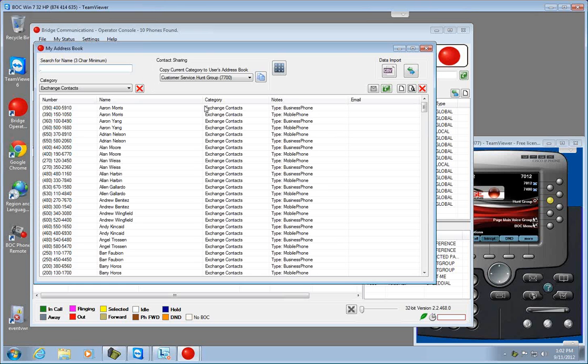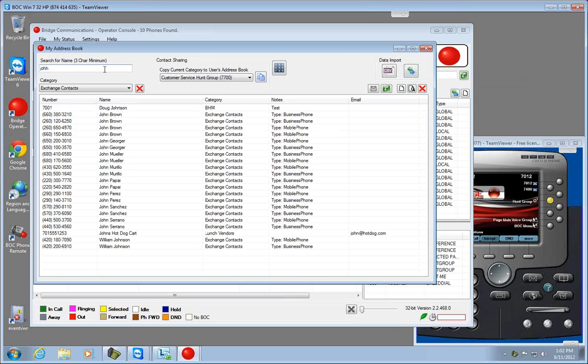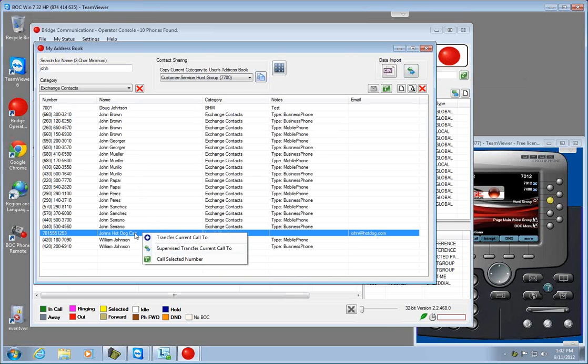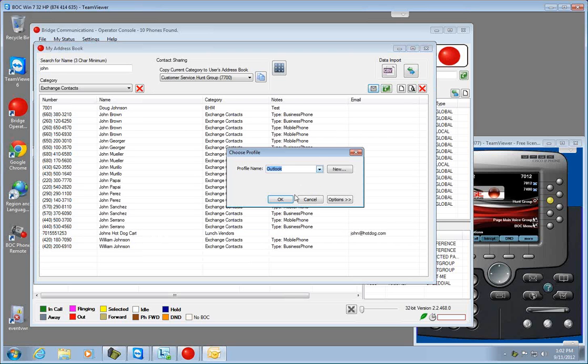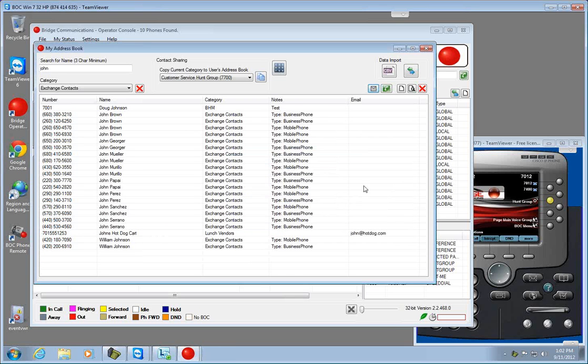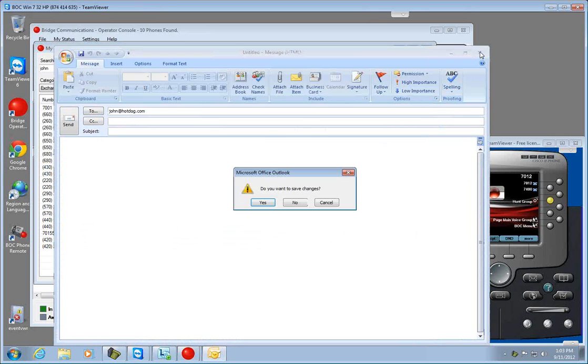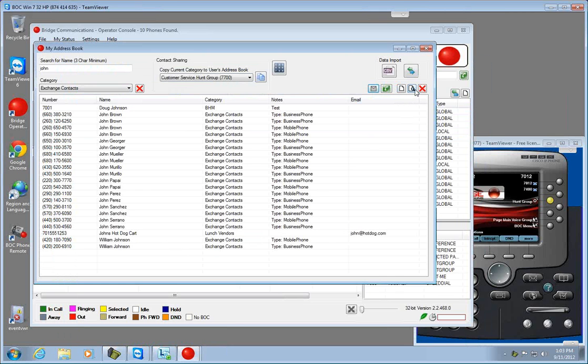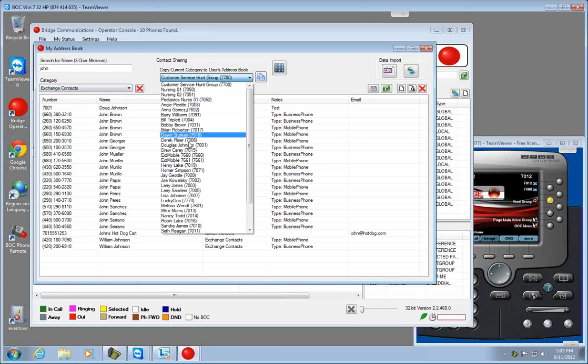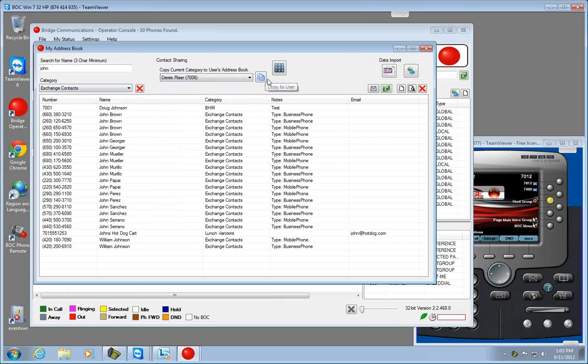It's a separate window, but it's easy to get in and out of. It lets you build as many categories as you want with as many numbers as you want. It'll import from both the CSV and the legacy Cisco Attendant console file, so you can pull in data you may have already had. It's completely searchable. So if I want all the Johns, I can pull up all the Johns. If I want to transfer a call to this person, I can. If I want to send an email to that person, since they have an email address, I can do that as well. All kind of in one place. If I have a really awesome category and I want to share it with another user, I can do that as well.